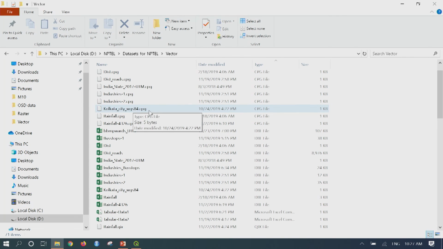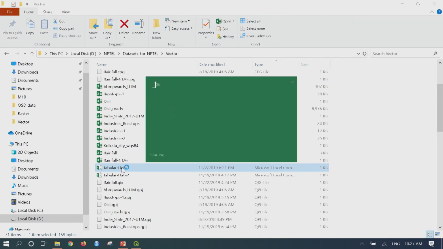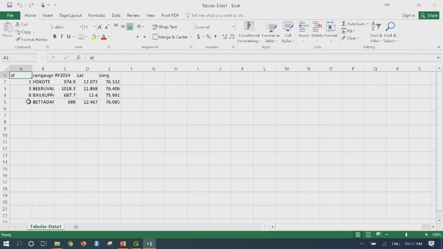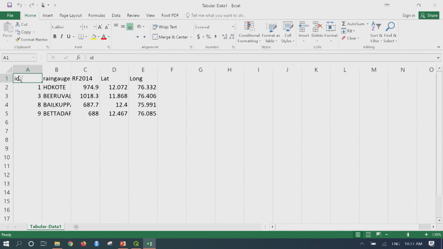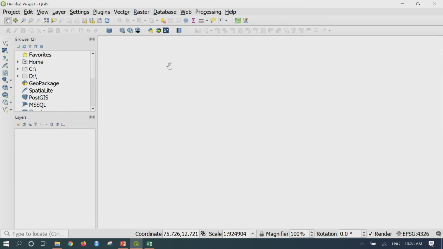Go to the vector database, and here in the file name tabular data 1, you can see it is an Excel file. I will try to open this. This is how it looks in Excel. So here I have ID, rain gauge name, rainfall, latitude and longitude. Let us try to bring this data into QGIS. I am going back to the QGIS interface.